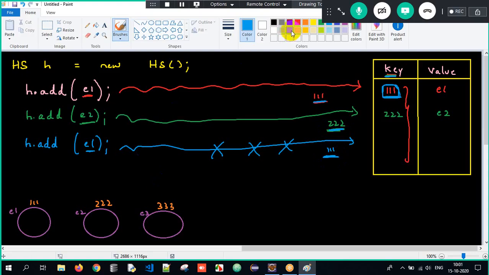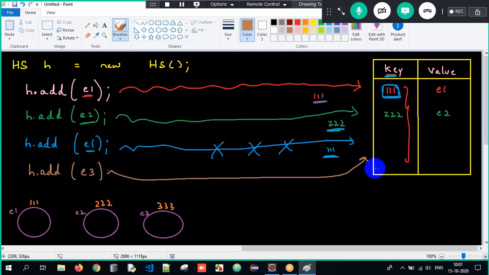Now when I try to add the third object, h.add(E3), I'm adding the employee 3 object. It checks here. The hash code is 333. I will check with all the keys. Is 333 equal to 111? No. Is 333 equal to 222? No. I traverse through everything. It's not available, so 333 will get inserted along with the respective object.